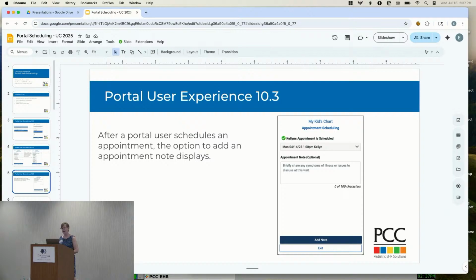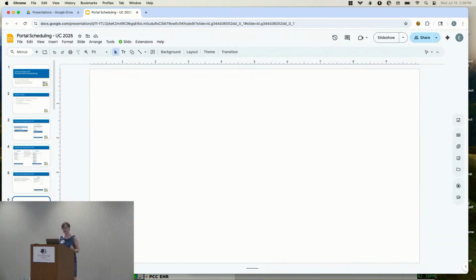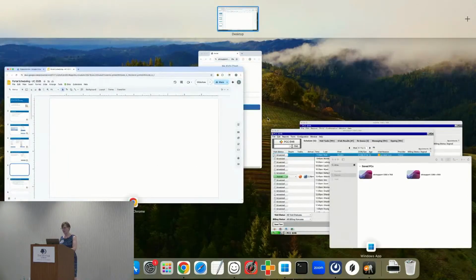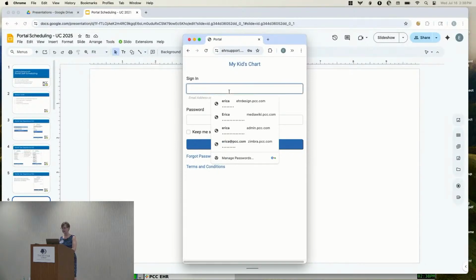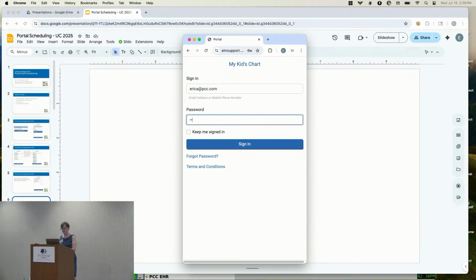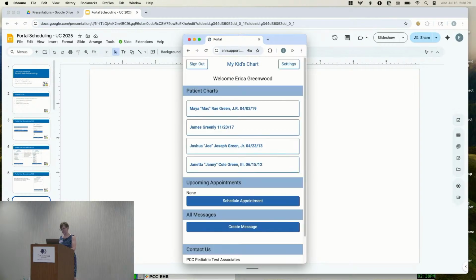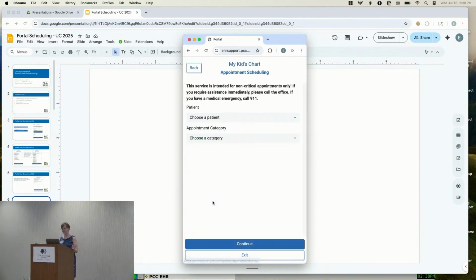So having walked through that in slides, I want to actually walk through that in real life, just so that you can see the interaction side. All right, so here I am in my patient portal. I have 4 patients. I'm going to pick schedule appointment.